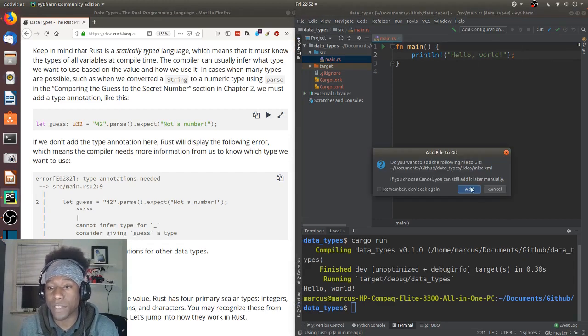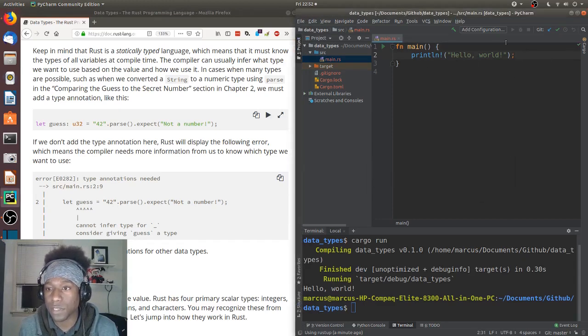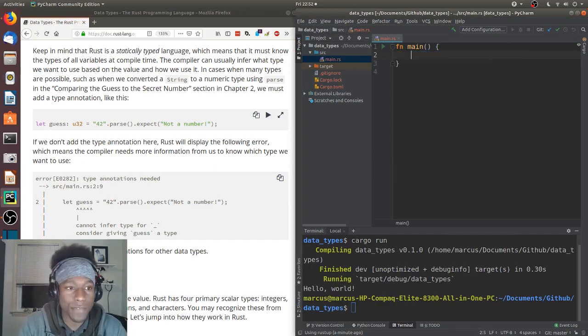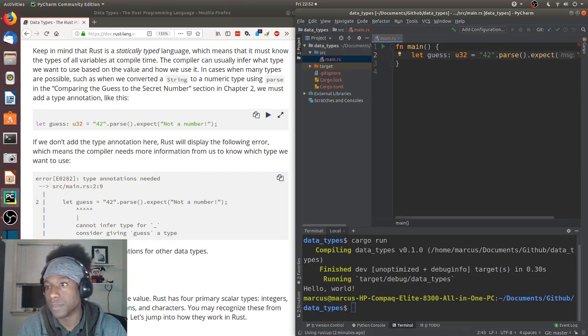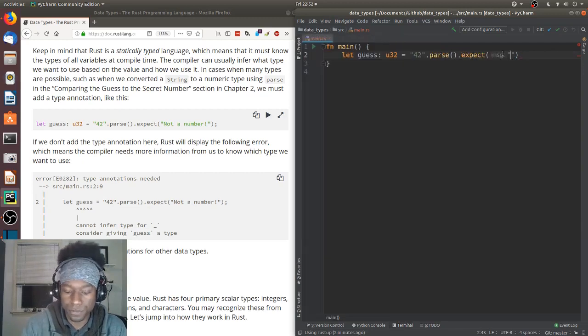So I'll write that out here. What they have is let guess. And here's the type annotation, which is u32, unsigned 32, equal 42 dot parse dot expect, and then we put a message in here. Not a number.